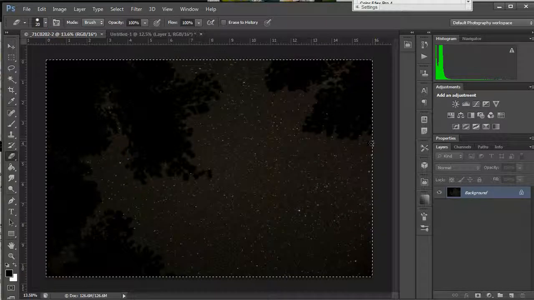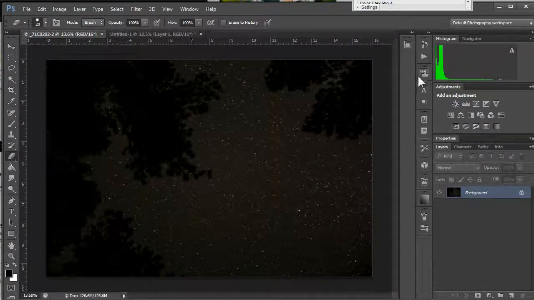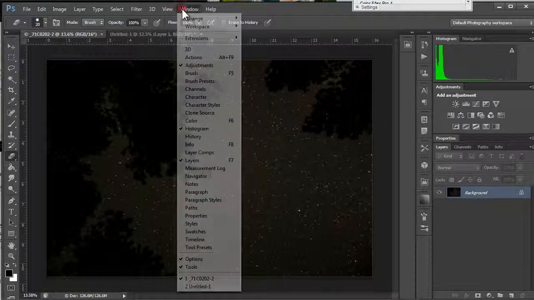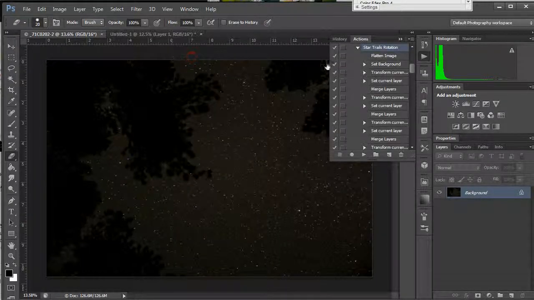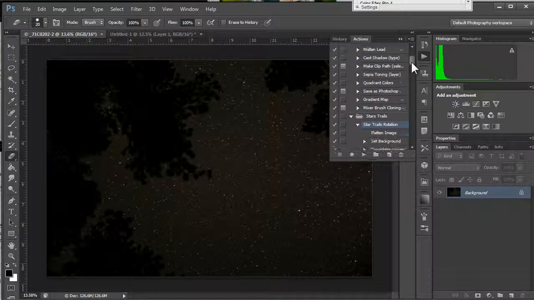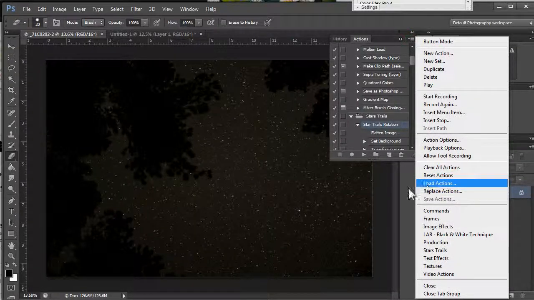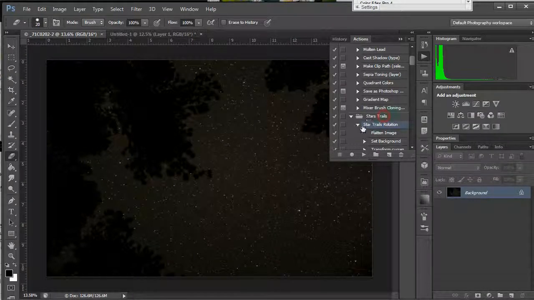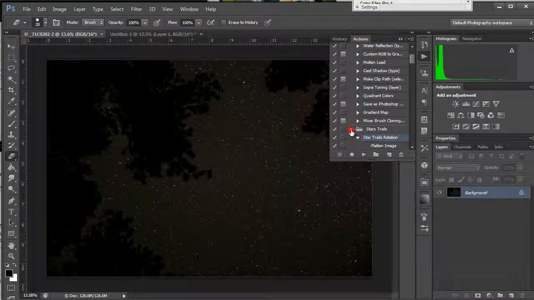So we'll go back to our first one, and I'm going to deselect. And under the Actions folder, which looks like this little play button triangle. If you can't find your actions, just go in here and click actions. And then if you look in there, you'll see that there's one that's called star trails. Okay, so when you click on star trails, it'll be inside this folder, and you go to star trails rotation. Okay, and you click on this and you push the play button and watch what happens.